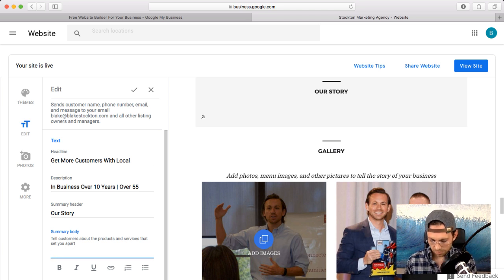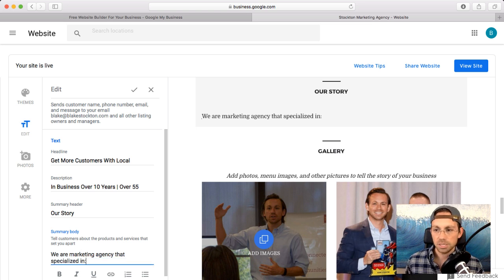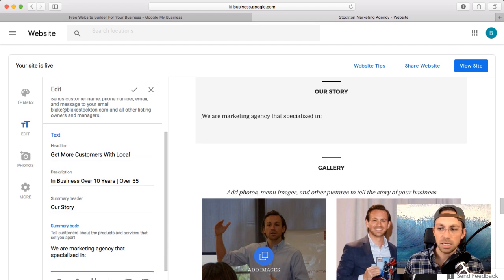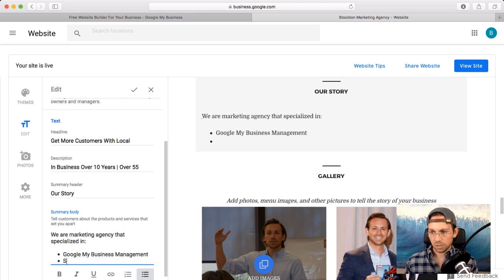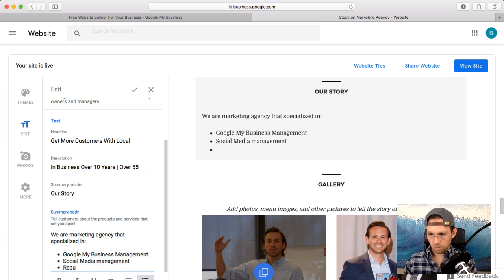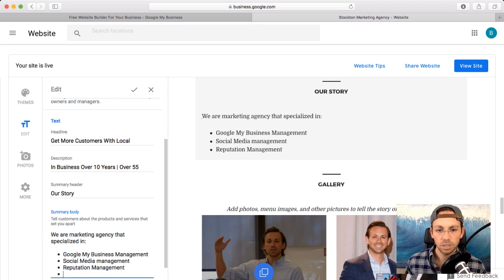So I'm just going to write some text really quick. You can write a lot more than this, of course, but you can hit enter and create some space. But what I really want you to take advantage of is the bullet points and the numbers, which is a very mobile friendly technique. So I'm going to say Google My Business Management, and just so you can see what it looks like, social media management, reputation management. It doesn't look exactly perfect, but you get the idea.